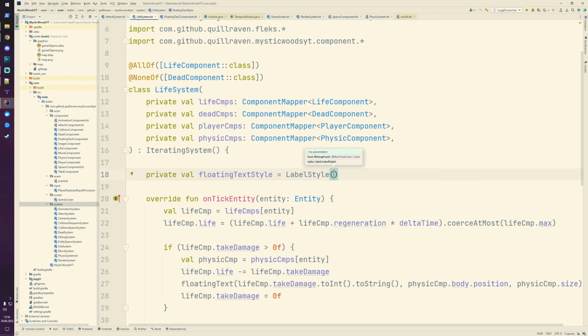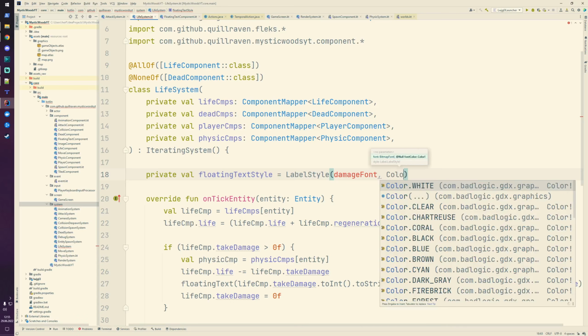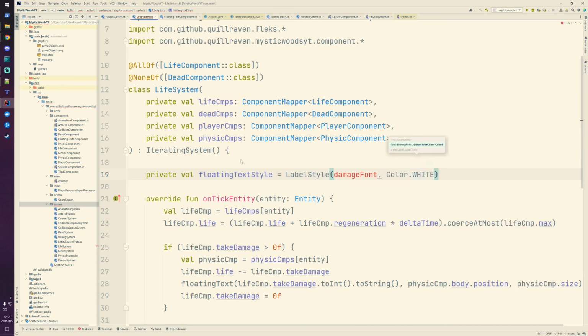But we are not going to introduce here a skin, because it's, in my opinion, too complex and too complicated for that specific use case here. We don't need that. So that's why we simply create here a style ourselves. And with that, we create a label style and give it a specific font. So let's call that the damage font. We come to that in a moment. And the color of our text will be, for example, white.